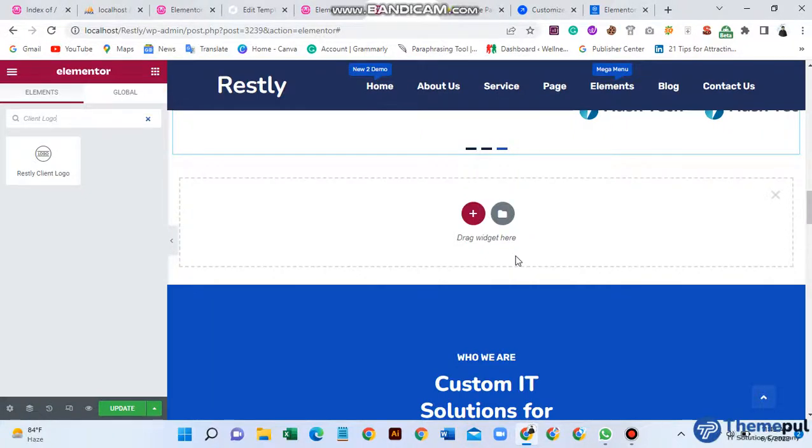Hello everyone, welcome back. In this video, we will discuss the Restly client logo add-ons. To use these add-ons, first you need to go to your Elementor backend page and create a section.